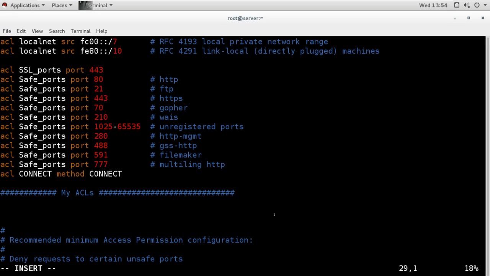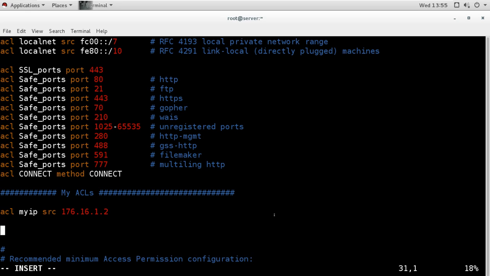So the first ACL I am going to create, the command is acl, and I will say my IP. This is the name for the ACL, and I will say src, source IP, and I am going to mention the source IP here as 172.116.1.2, and that is the client IP. So this is my one ACL.